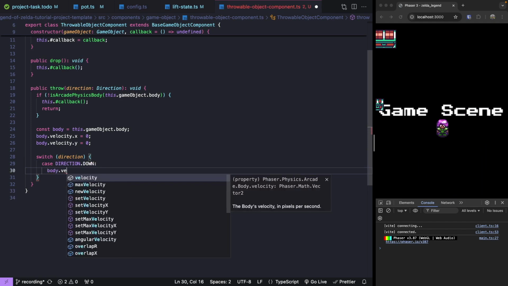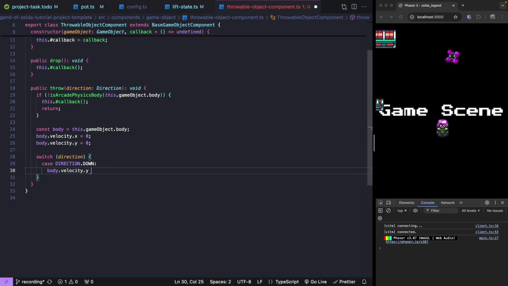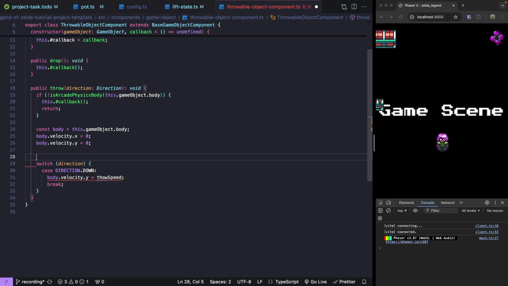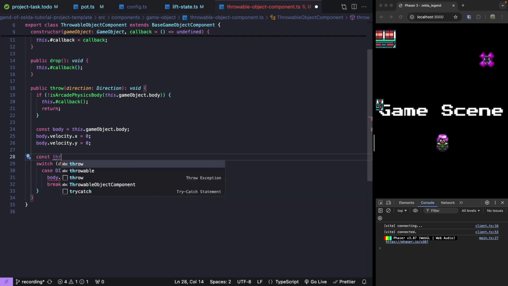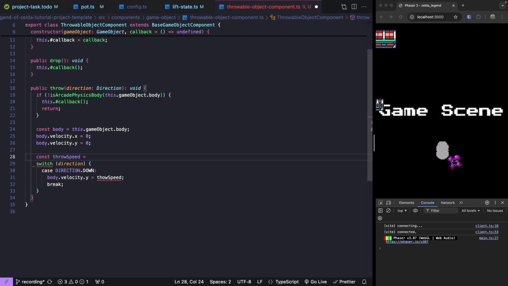So we'll do our body velocity, our y velocity, and we'll set it equal to a new variable. We're just going to call this throw speed. Now we'll want to do break, and let's define that new variable. So we're going to do const throw speed. And for that, we'll make a new config item, and we're going to call that throw item speed.